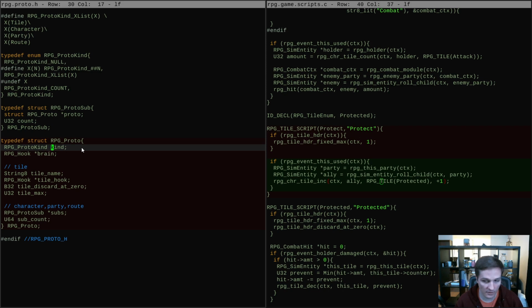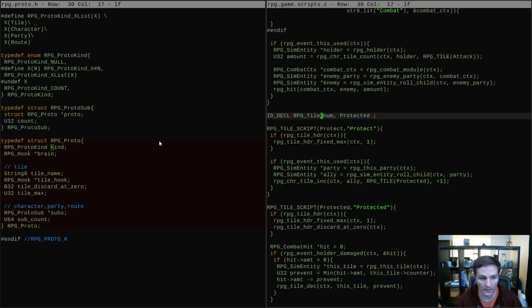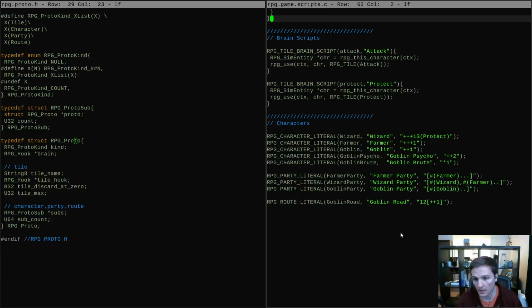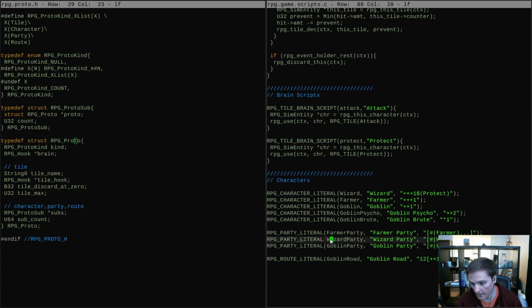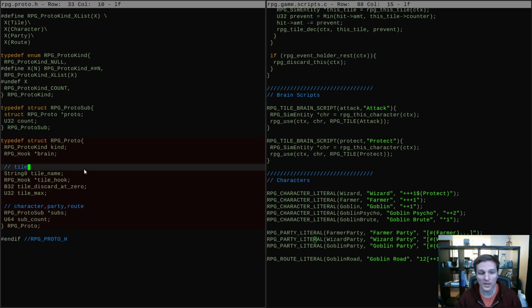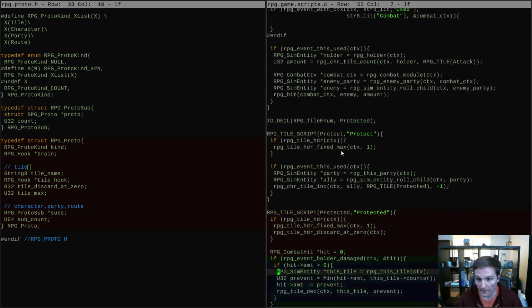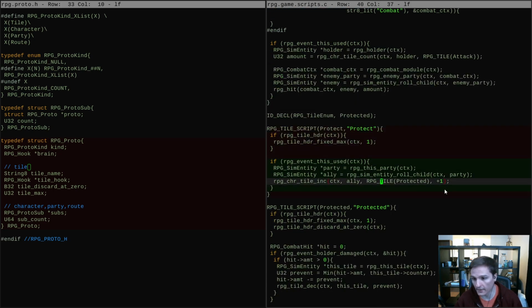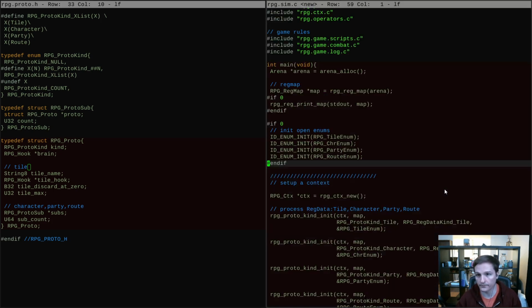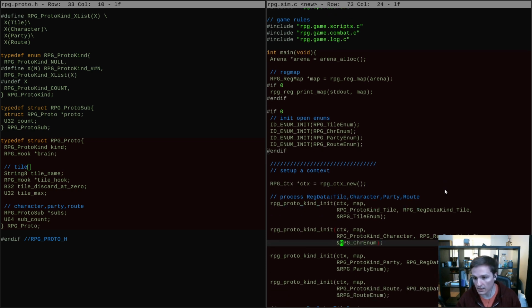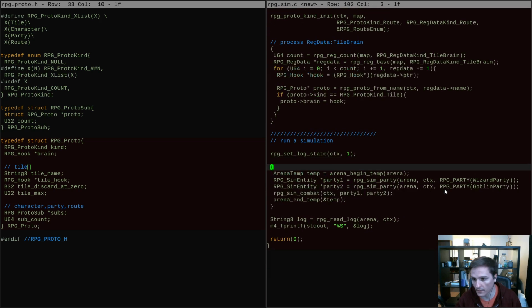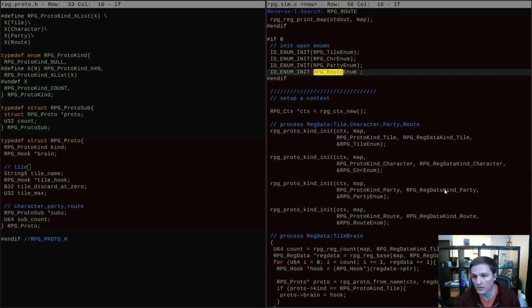And so for the tile enum, I have an array of protos, and then for the character enum, I have an array of protos, and for the party enum, I have an array of protos, and for the route enum, I have an array of protos. So each one gets its own sequence of small consecutive IDs, which index that array of protos. But then I go and make these macros like RPG tile and RPG party and RPG. Did I use the RPG route macro yet anywhere?